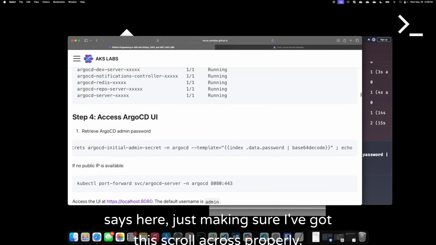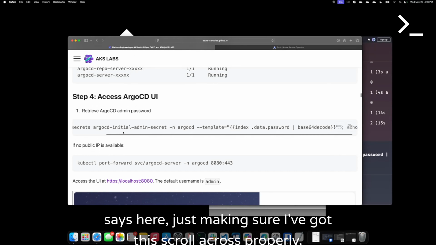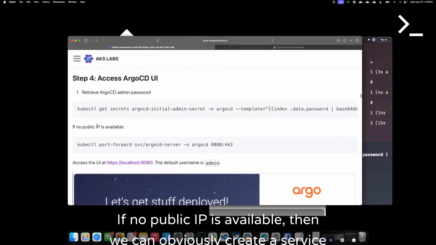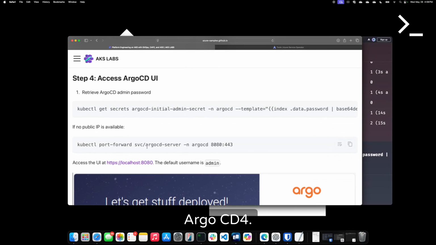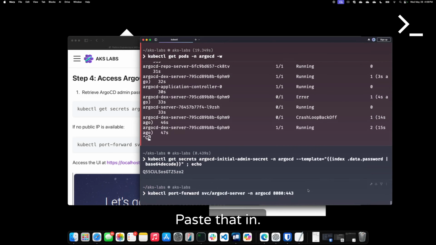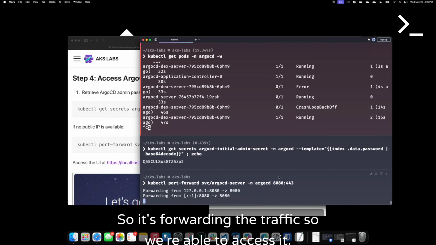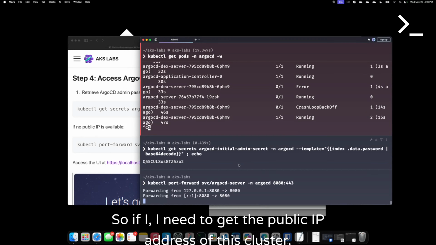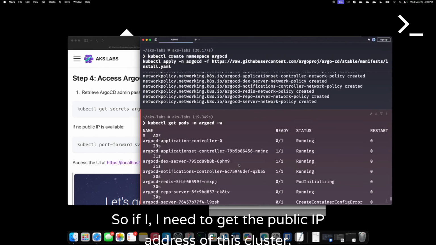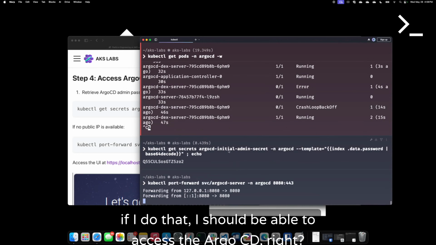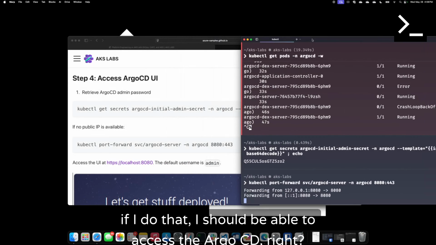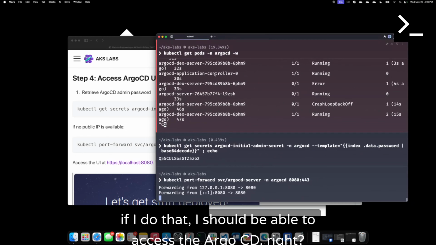Right. So it says here, just making sure I've got this scrolled across properly, if no public IP is available, then we can obviously create a service for ArgoCD. So let's just create that. Let's put that in, paste that in. So it's forwarding the traffic so we're able to access it. So if I need to get the public IP address of this cluster, if I do that, I should be able to access the ArgoCD, right?